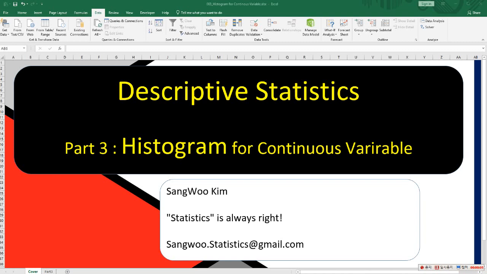Probably the graph is one of the excellent communication tools to help people understand how the distribution of data looks like. In this video, I would like to show you 4 ways to get a histogram for a continuous variable in Excel. So I hope you can choose your preferred way to get a histogram in Excel from now on. Alright, let's start.